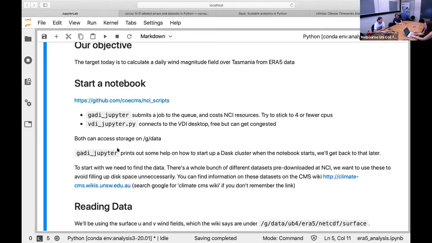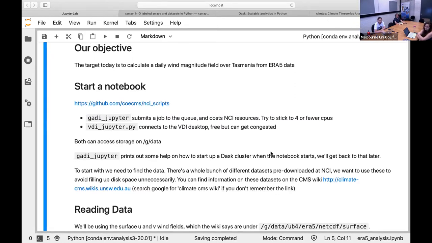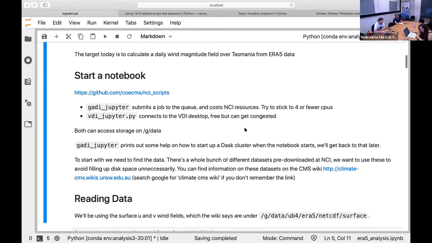When you run gadi_jupyter, the first one of these, it's going to print out some help on how to start up a data cluster. We're going to get to that a bit later, but it will just automatically open up a web browser. You run both of these on your own computer, and they will connect to the relevant service and start everything up for you. Okay, so that's the recap of starting up the notebooks.